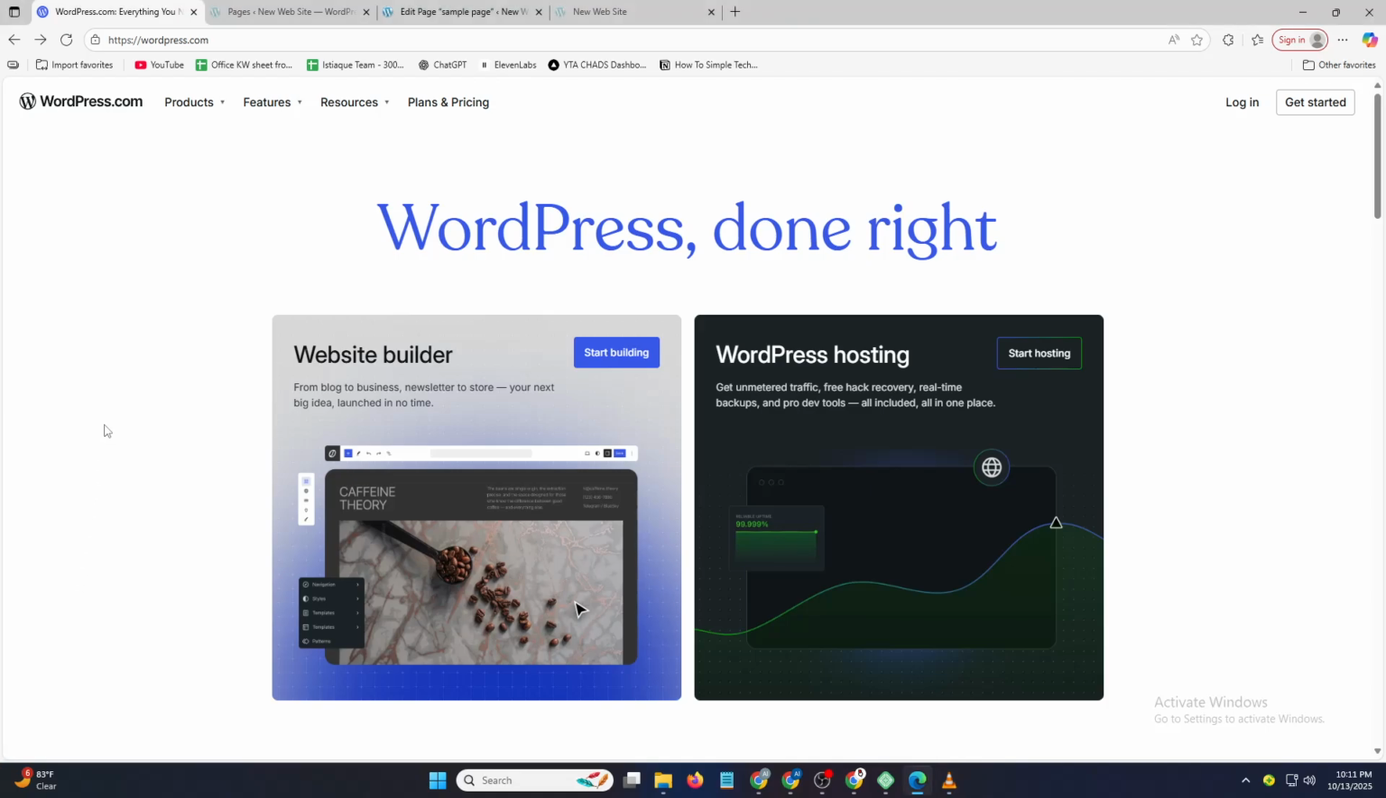If you've ever tried updating your website images in WordPress and got lost in all those menus, don't worry, this video is for you. Today, I'll show you the easiest and fastest way to replace images on your WordPress site without breaking your layout or touching any code. By the end of this video, you'll be able to swap out any image on your site in just a few clicks. Let's get started.